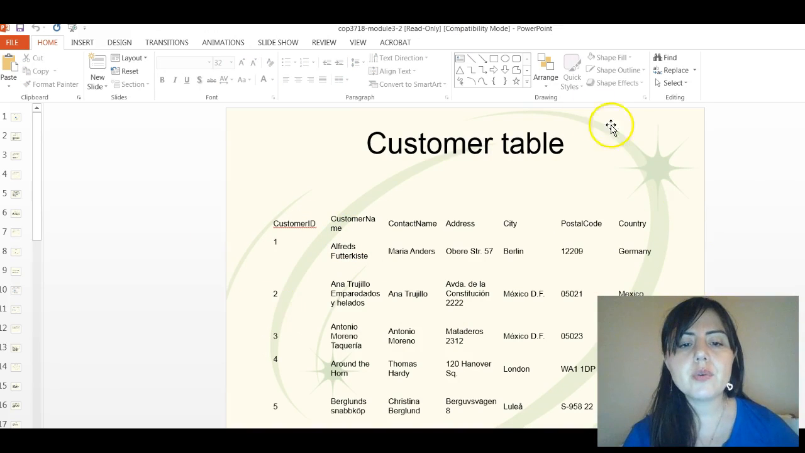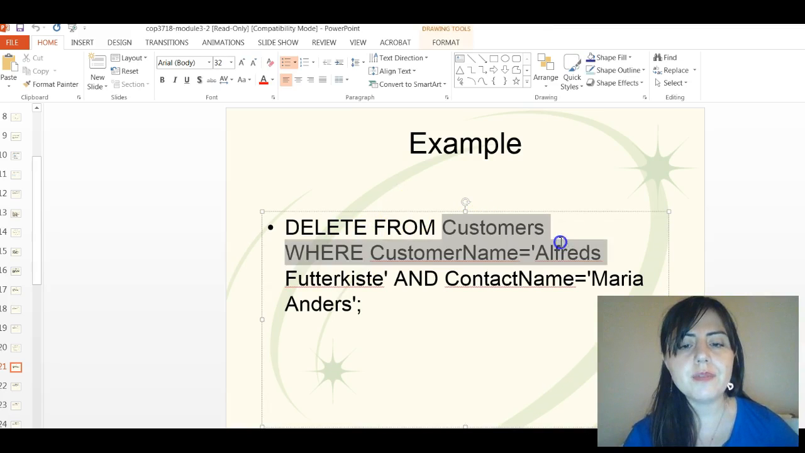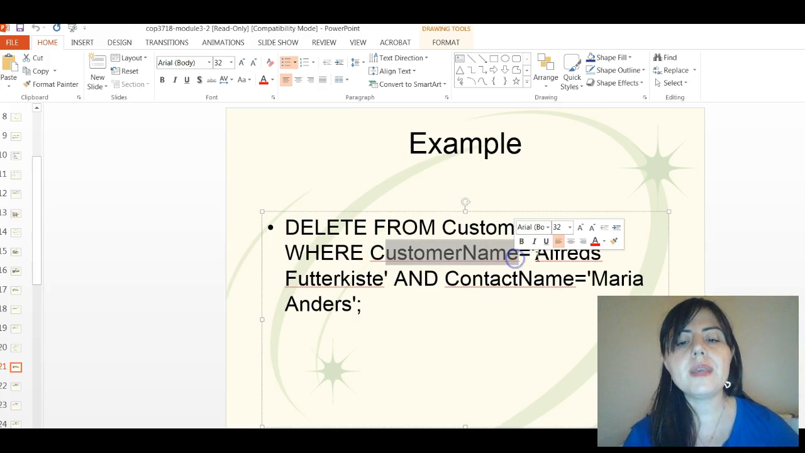So again, we are going to look at the customers table in here. The example would be delete from the name of the table, which is customers, where customer name, that's the column, equals Alfred Petersky. And also we want to delete where the contact name equals Maria Anders.